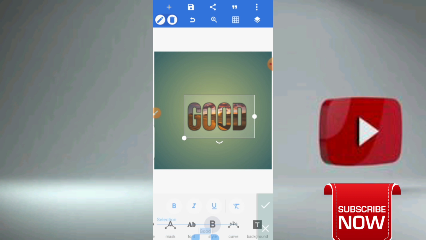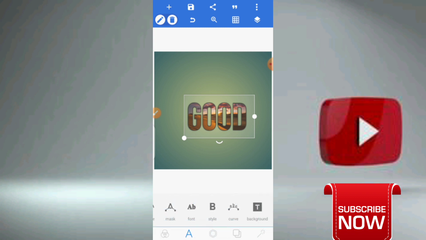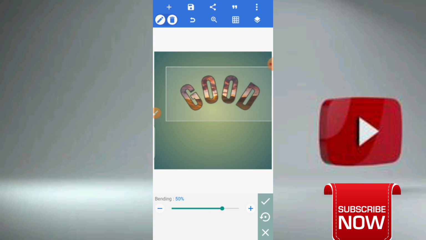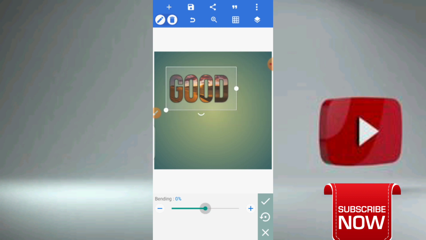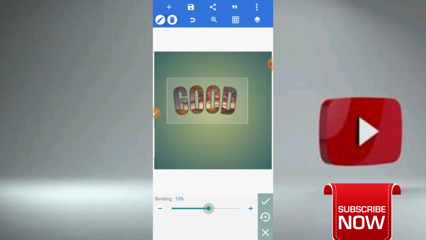The next one will be bold style. We have the bold, we have the style, we have the bold, we have the italic, we have the underline, then cancel italics, cancel underline. Those are the sections. The next one is curve. Curve is the bending of the word. If you want to bend the word, as you can see, I'm bending it. So for word bending or singular bending, you can use that. So that's it on bending.